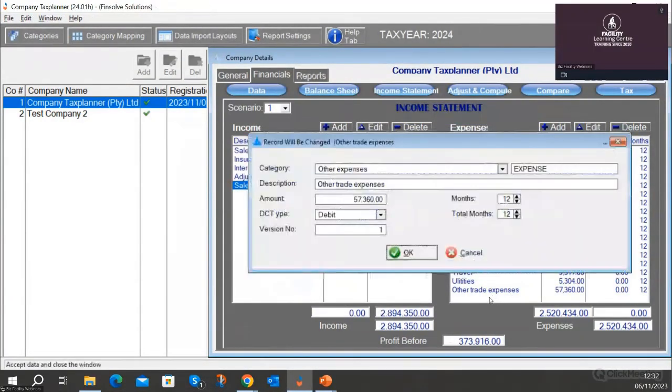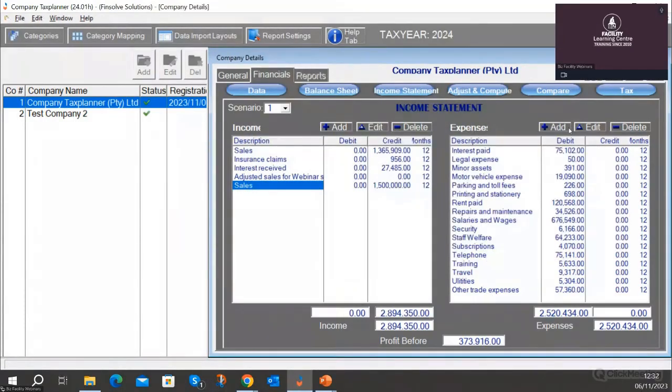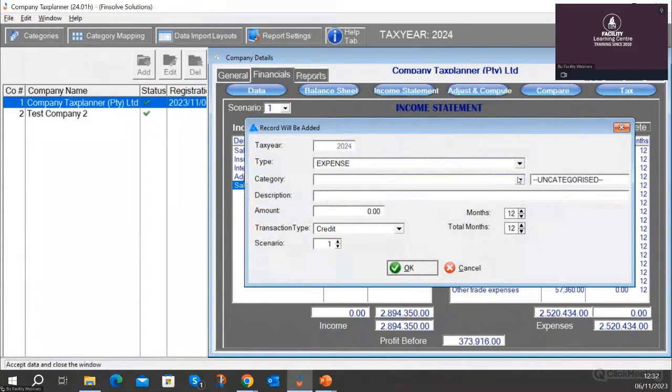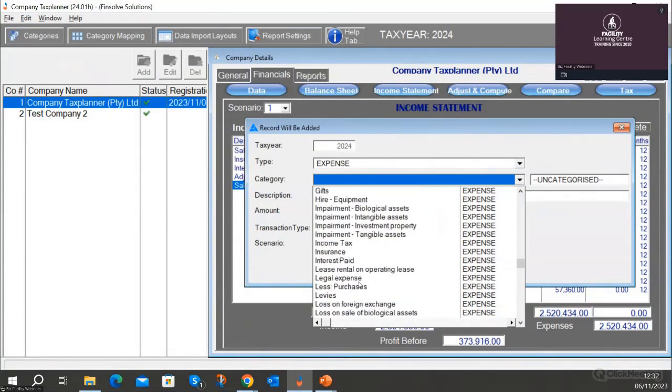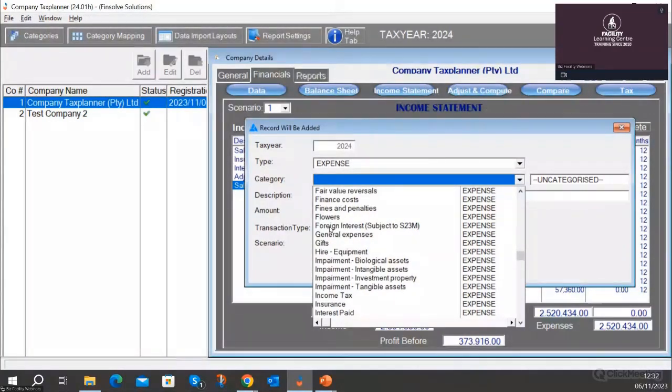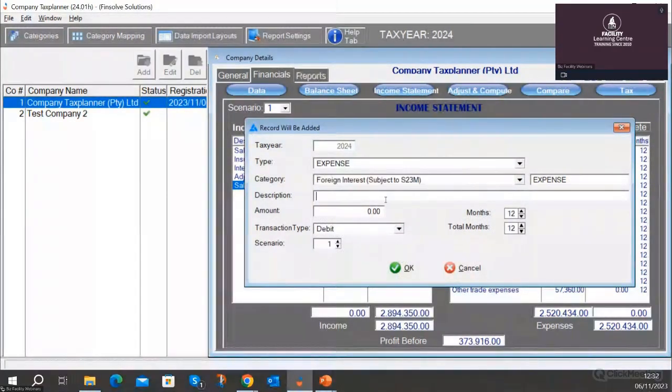But I also want to add in an expense. So let's add that one. We're going to add in a new expense. I just want to show you, and this is going to be applicable when we get to the new legislation as well, in Section 23M. So if I say I had foreign interest that the company paid, Section 23M, you can just say foreign interest there, and I'll capture this. I just want to leave it as a blank here so we can input this as well when I show you the applicable legislation.